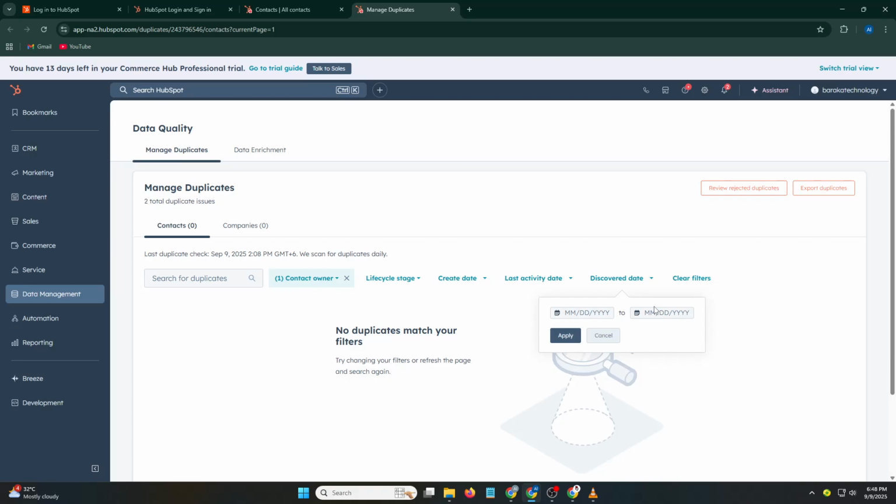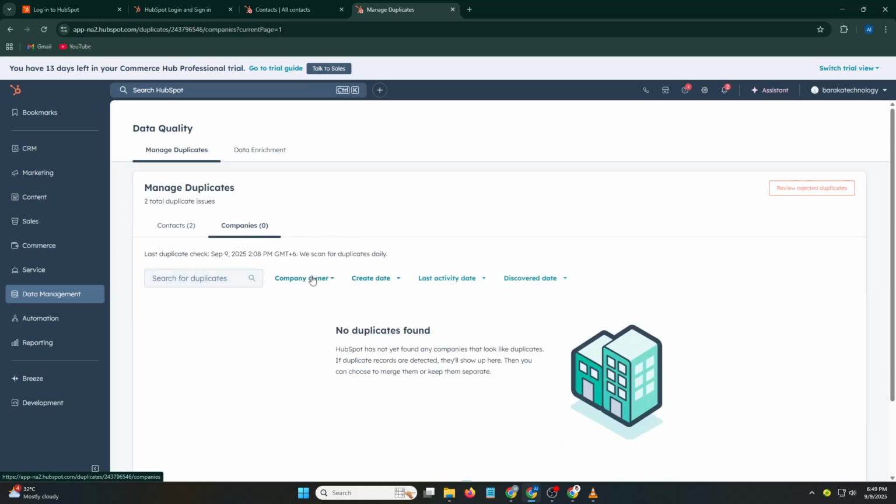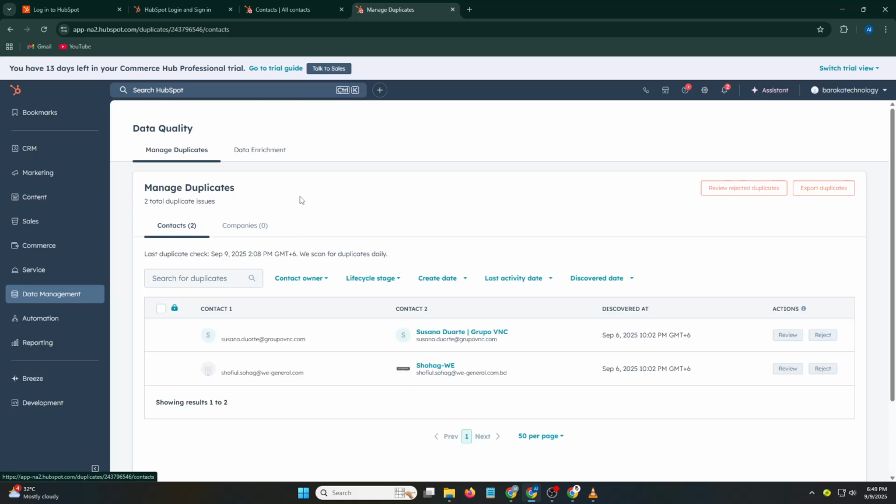Once you've configured your rules, HubSpot will scan your contacts and flag potential duplicates based on your settings. From there, you can review, merge, or dismiss them one by one, or handle them in bulk for maximum efficiency. And here's a pro tip: start with broader rules first, then narrow them down to avoid accidental merges. That way, you'll clean your database without losing valuable data.